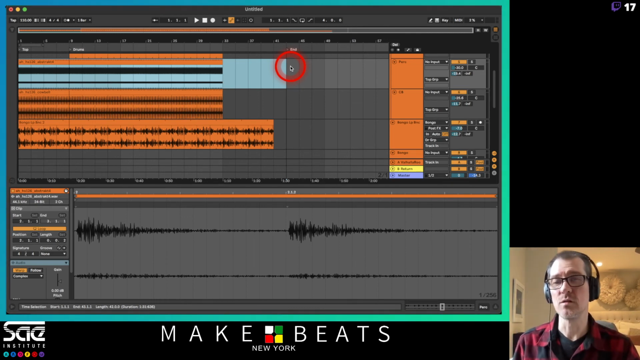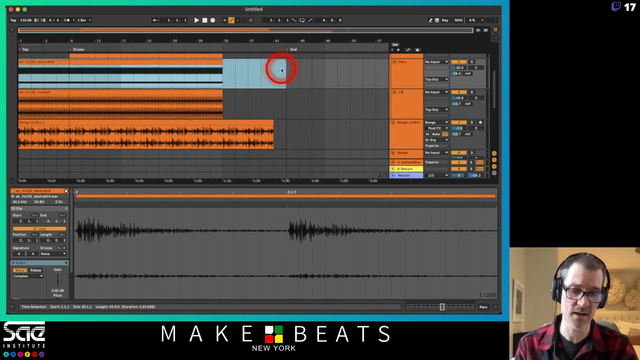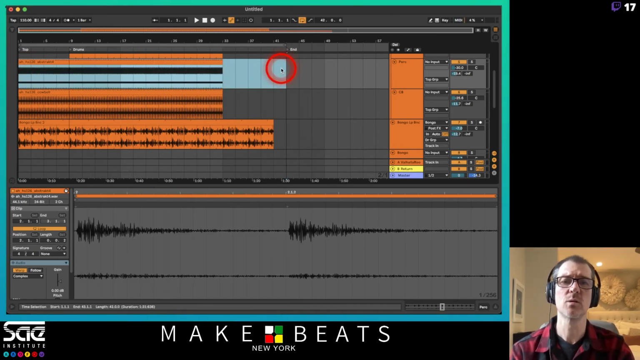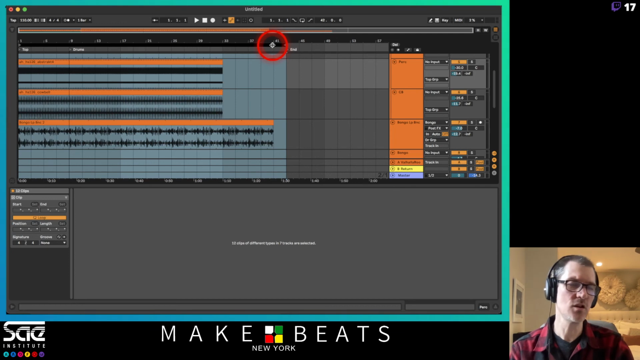But what I have to do now is I actually have to highlight the section I want to bounce, and what I do to make my life a little bit easier is I hit Command L so it loops. Now you don't have to keep the loop on. Really what I'm doing is I'm just setting up those in-out markers here.